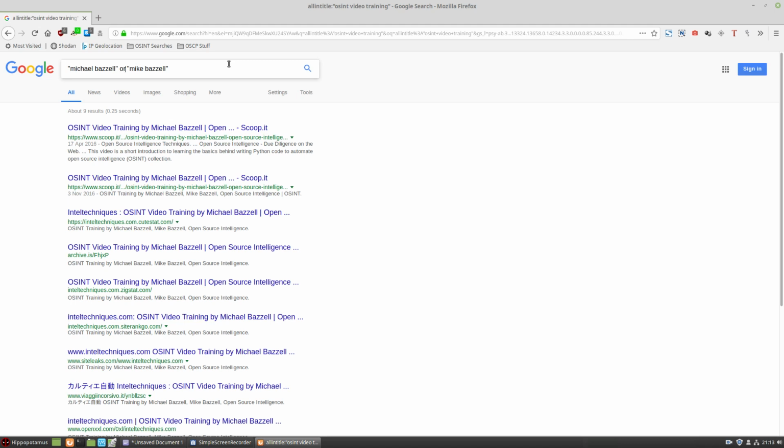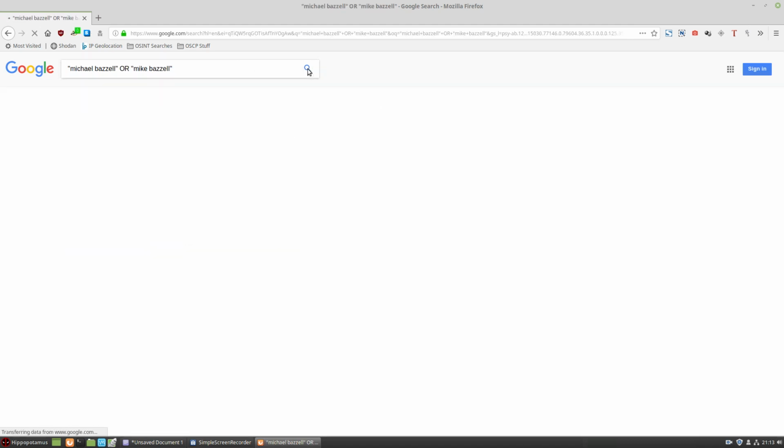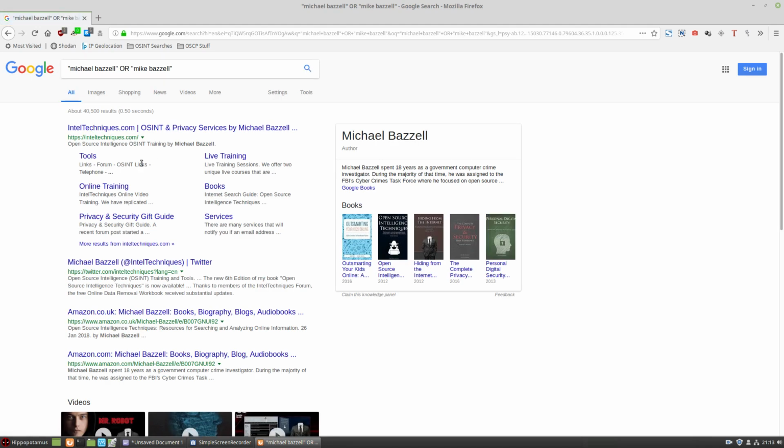And the OR operator, excuse me, needs to be in uppercase. What that'll do is it'll search for both the words. It'll search for Mike Bazzel or Micheal Bazzel. Okay, so that will help you cluster searches together. If you need to find two things that are similar or have the same meaning, you can cluster searches together.